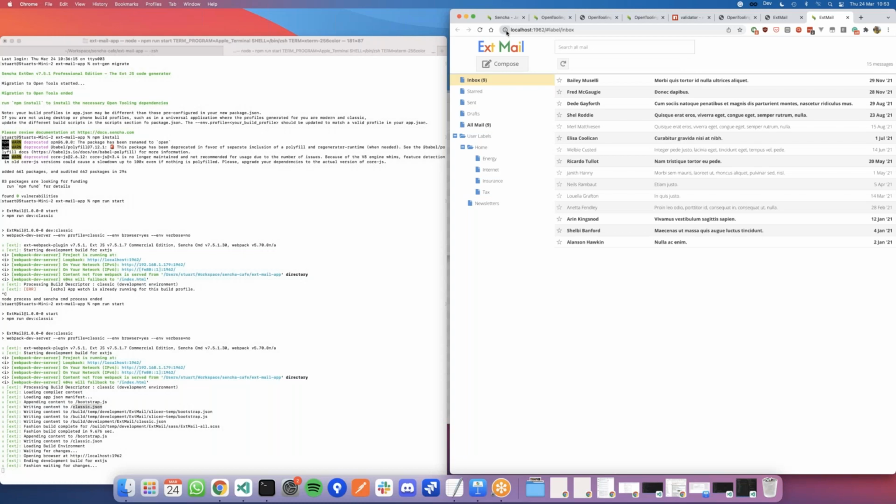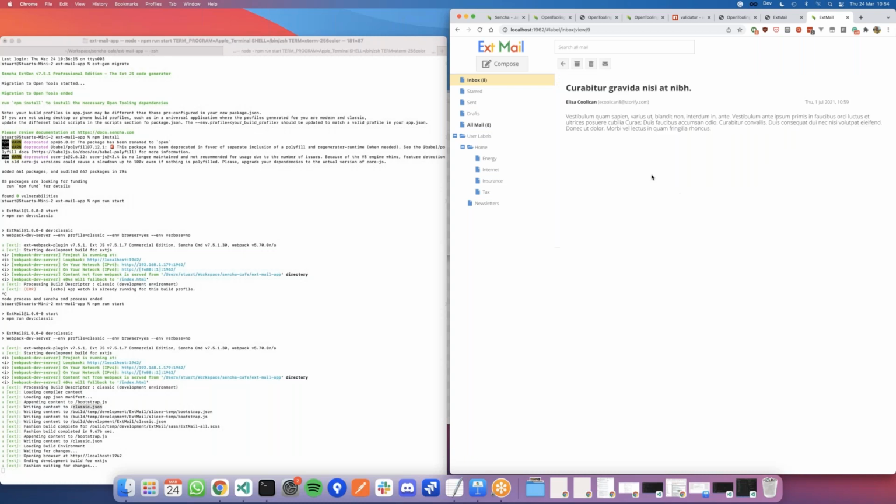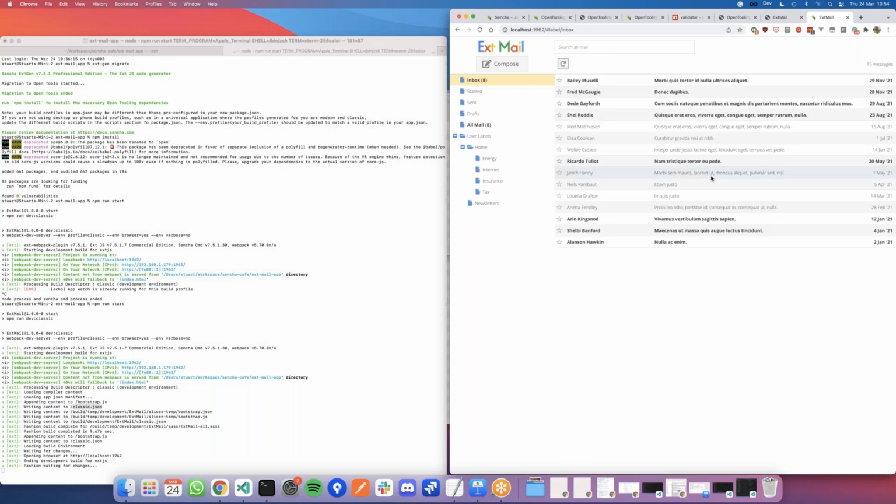And so this is opened automatically, and we've got it running on 1962, which is the open tooling port. Excuse me, and the app runs as it did before, and that's it working. And that's all there is to it to get it migrated and running.